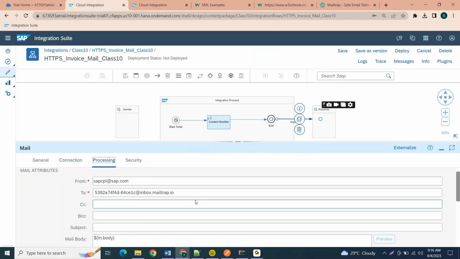Here is the next field, the subject. Every mail contains a subject, right? So let me provide the subject here: Test iflow data from CPI for class 10. Just for our understanding I'm maintaining this.